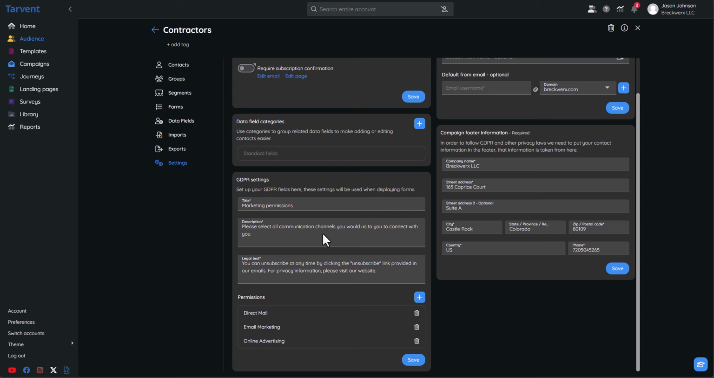So we give you all the defaults, so you don't have to change it unless you want to provide some additional clarity. In this case, by default, we're asking permission to do direct mail, email marketing, and online advertising. So you can get rid of some of these. If you don't do direct mail, you can delete it. Otherwise, you can add other permissions that you want to have in here.